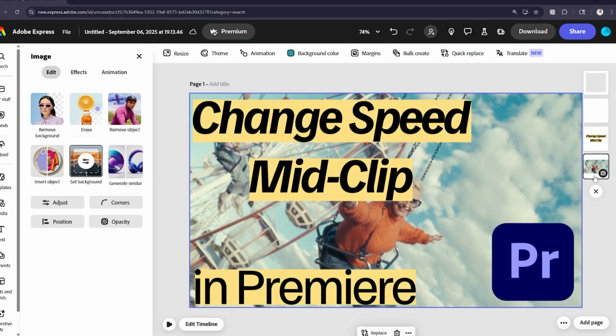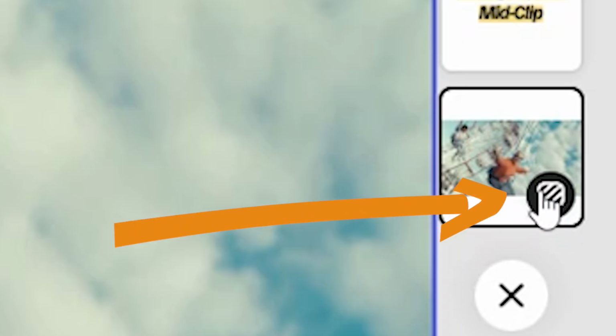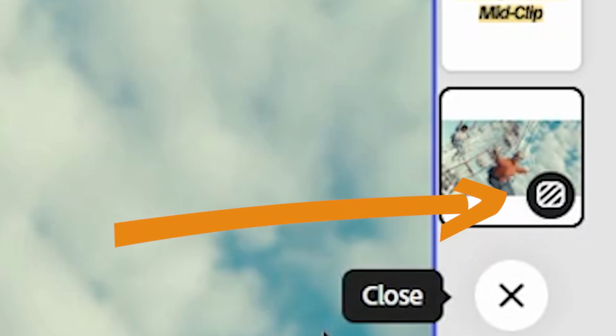If you hit that, it will make the image your background. And you can confirm that it's your background by looking over here at the layers that I showed you before, and you'll have this little icon. It's the black circle with the white rectangle with lines through it. That means it's your background.